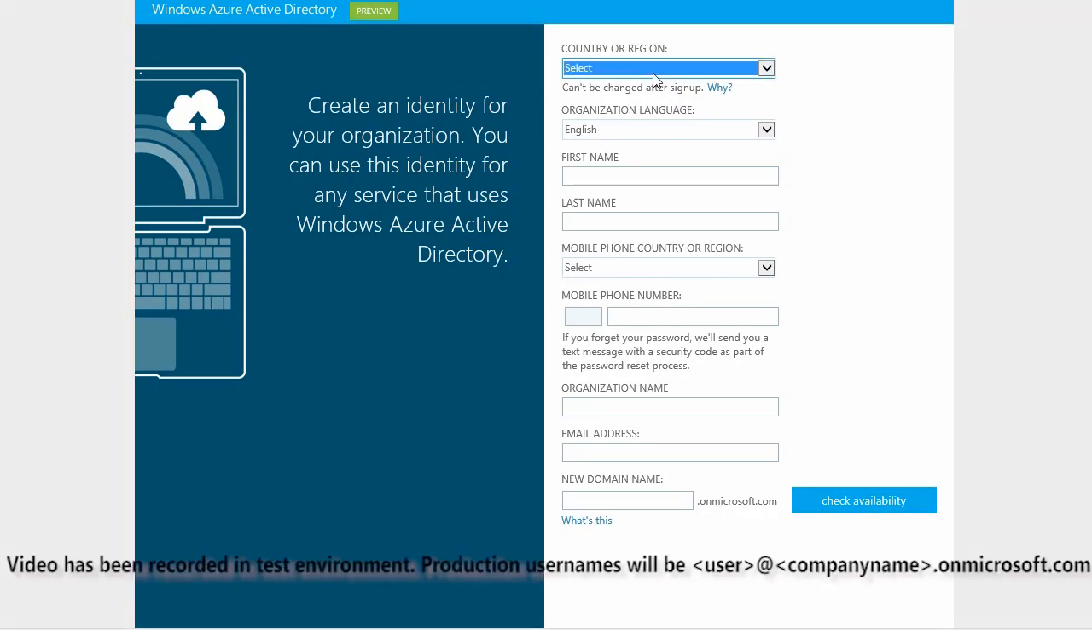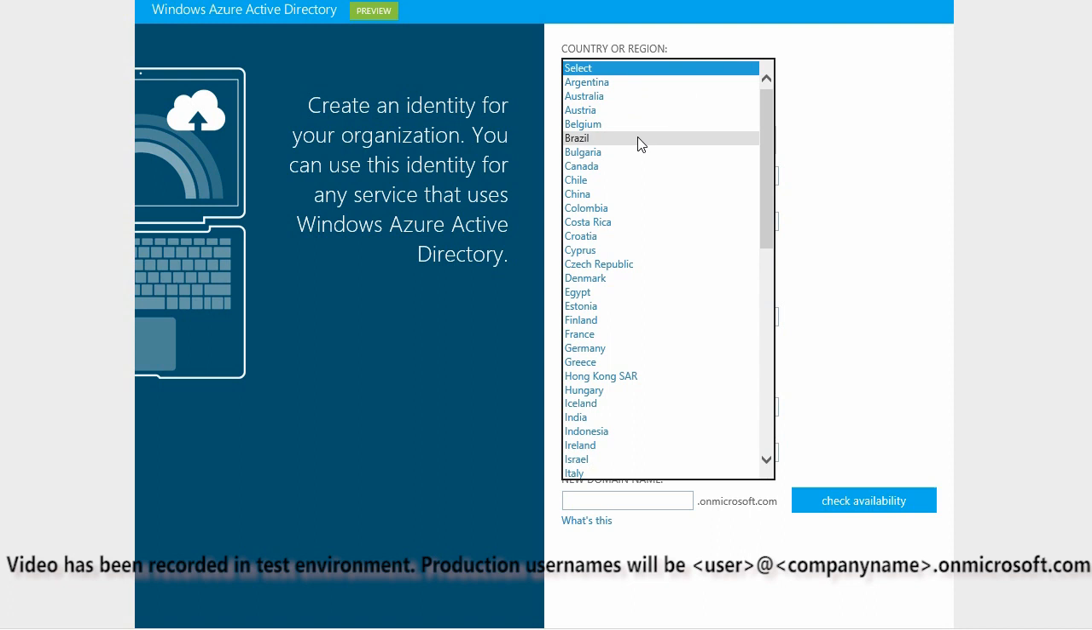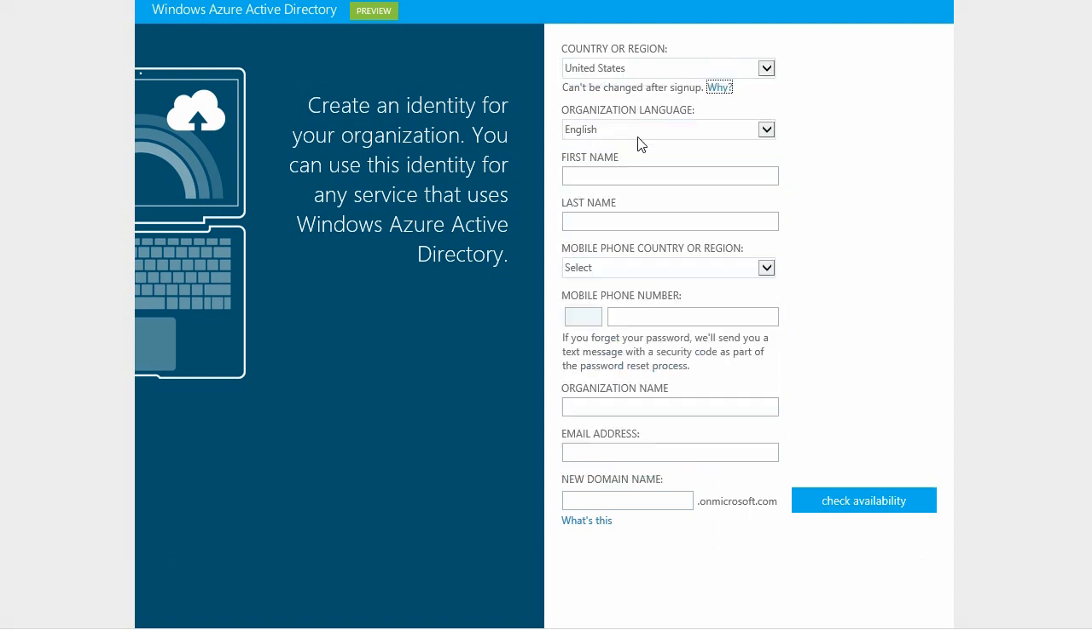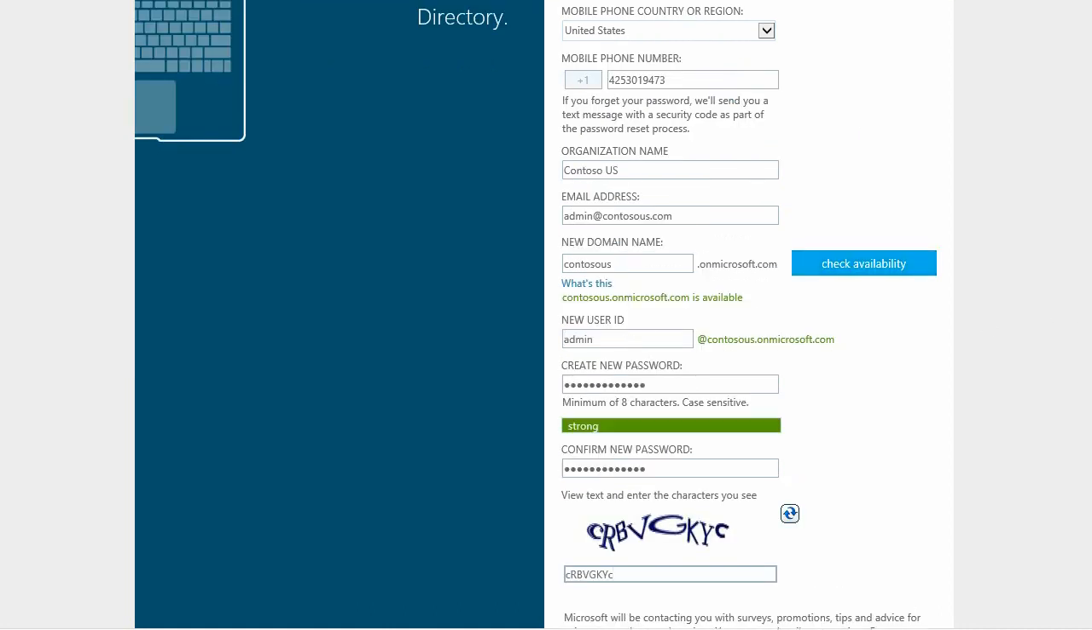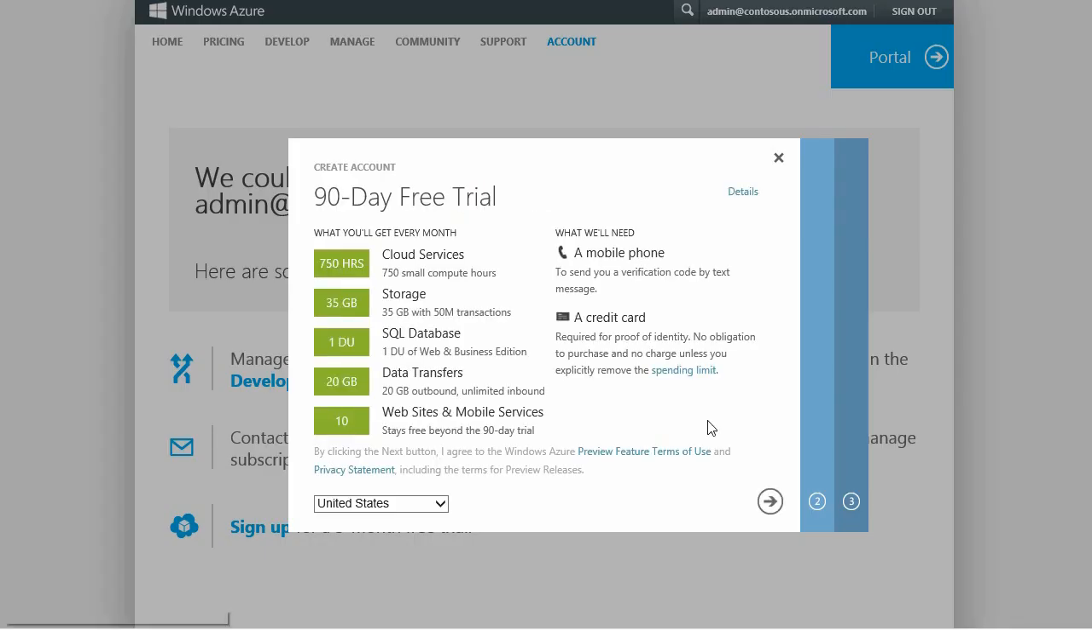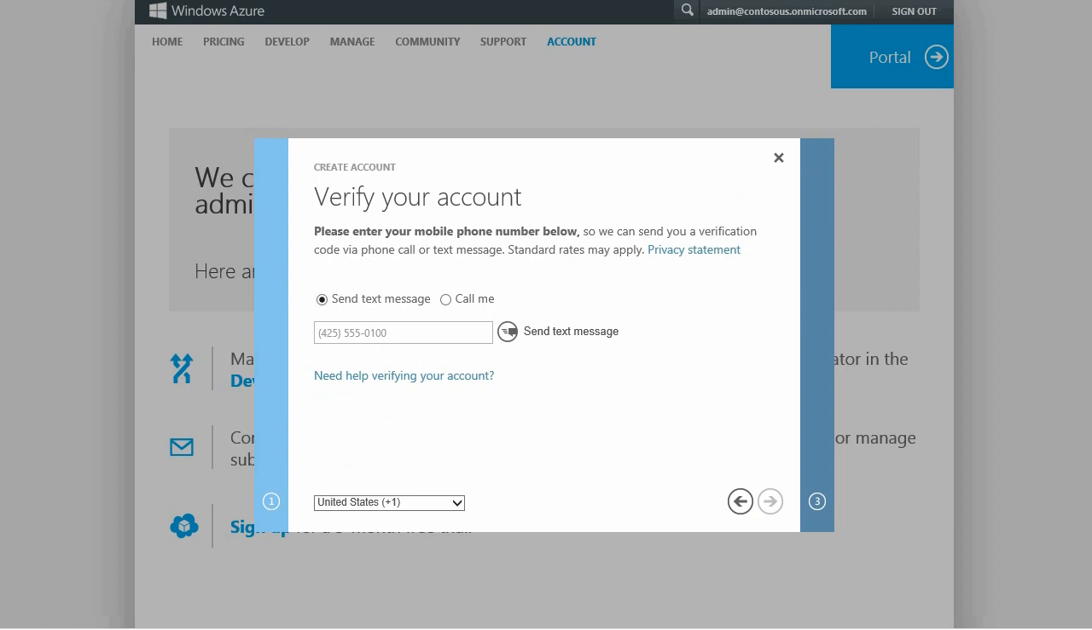You can sign up for Azure using an existing Office 365 identity, or you can create a new Windows Azure Active Directory instance and use that to sign up for Azure. Very basic information is needed to get started. You need to specify an initial domain name, for example, contosous.onmicrosoft.com. This can be changed to contosous.com at a later point. Once an Azure Active Directory instance has been created, you can continue the process of signing up for Azure.